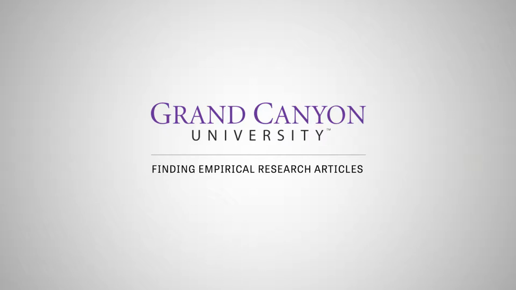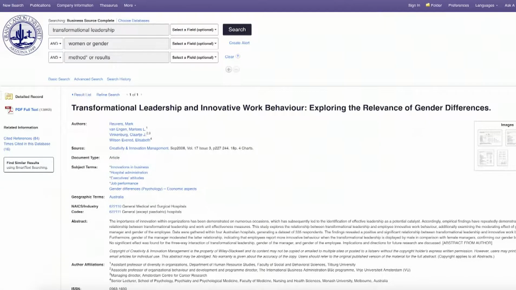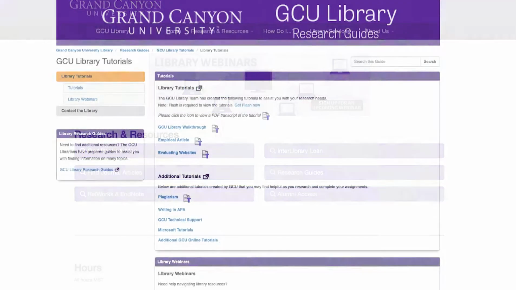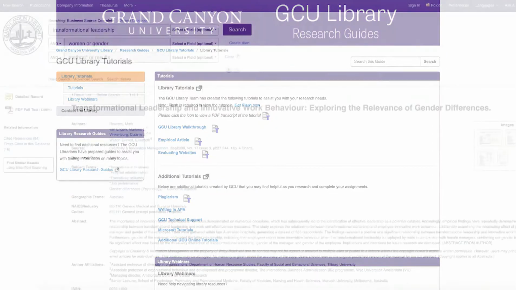This tutorial will help you define what an empirical article is and show you some tips on locating these articles in the GCU library. This tutorial covers, specifically, how to locate empirical articles. If you would like more general information on navigating the GCU library and article databases, please view the library walkthrough tutorial or one of the tutorials available for each database.